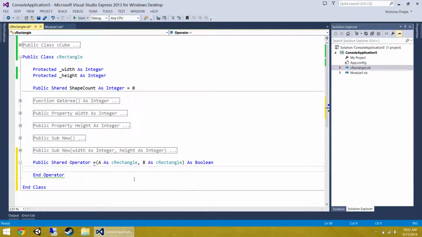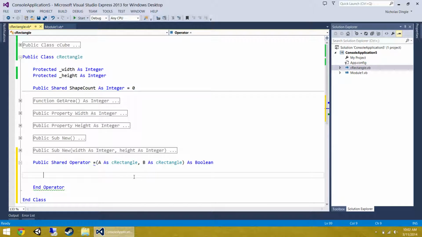So what you need to ask yourself is what actually would make them the same. Realistically, we don't care about the shape count. We don't care about the area. What we do care about is the width and the height. So if the width of A and B are the same and the height of A and B are the same, then they are actually the same kind of rectangle, are they?